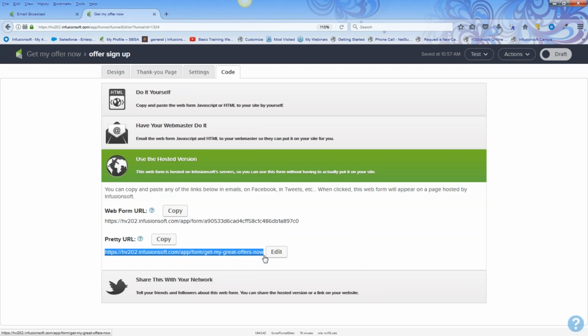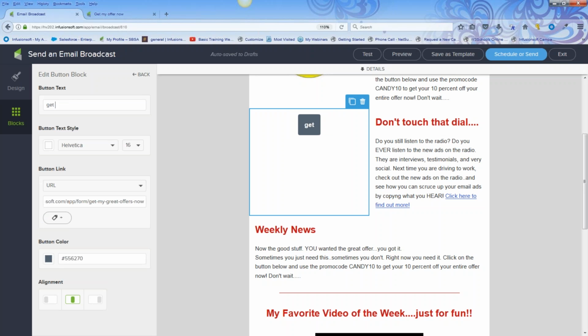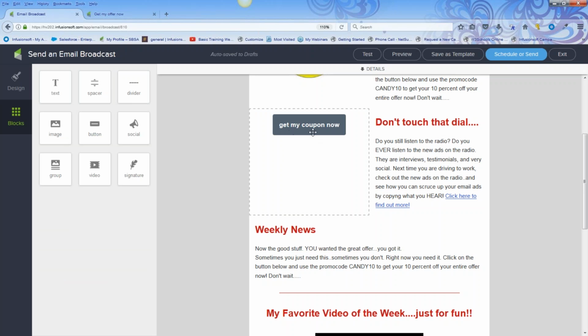So you're going to take that link and copy it, come to your button, put that link here, and then this will be Get My Coupon Now. When you send off the email and somebody gets the email and clicks on Get My Coupon Now, they're going to get that form popped up. They're going to fill out that form. That form is automatically going to put them into that campaign and send them the coupon just like that. So your goal would be a web form was filled out.